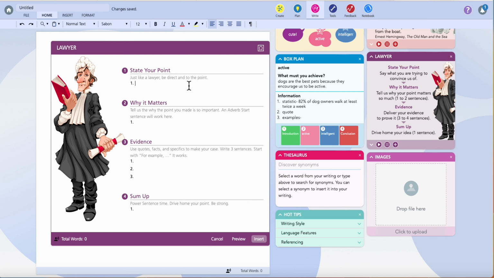So just quickly, if I can demonstrate how it might work, the first part here is just to state my point, to be really direct. And if I think back to my notes, that's what I did in the what are you trying to achieve part.